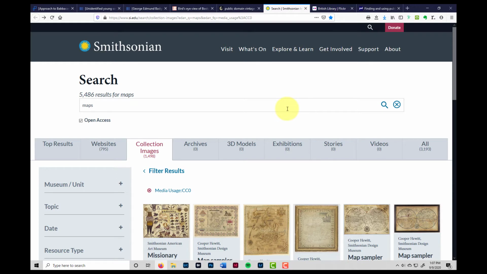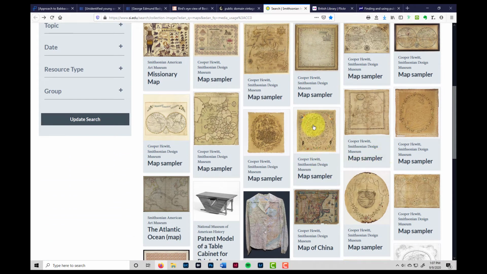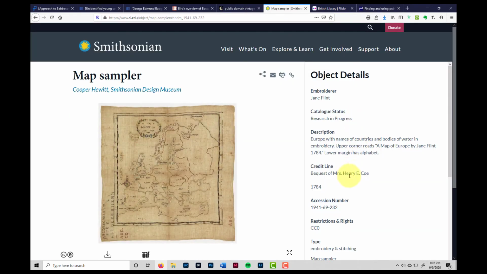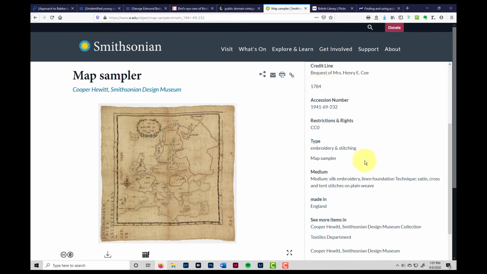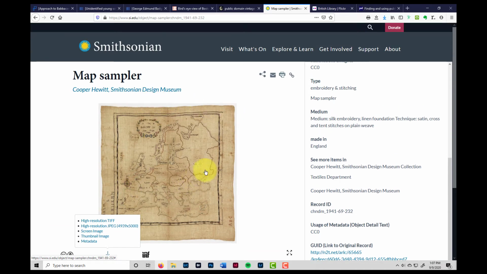The Smithsonian is another great asset. Here I've looked for maps because I just really like maps. So here's a map, for example. This tells you when it's from, 1784. Creative Commons, no rights reserved. And again, this can be downloaded, and it can be downloaded as a high-resolution TIFF, high-resolution JPEG. Really interesting stuff. I mean, this could work as a background texture in addition to the map. Lots of neat stuff you can do with this.